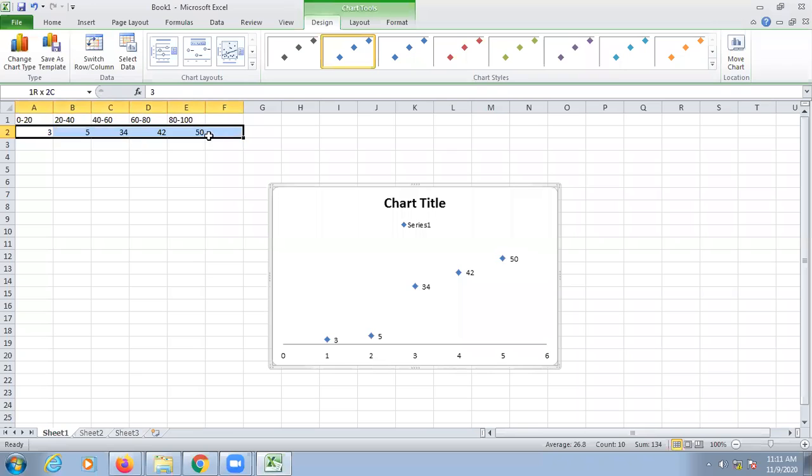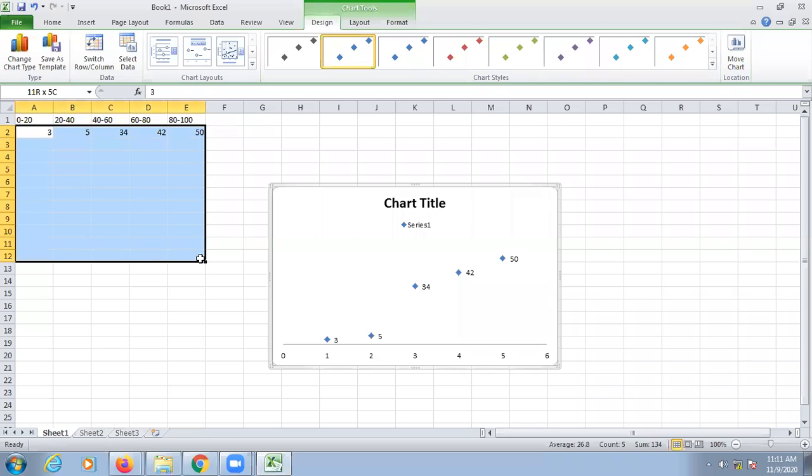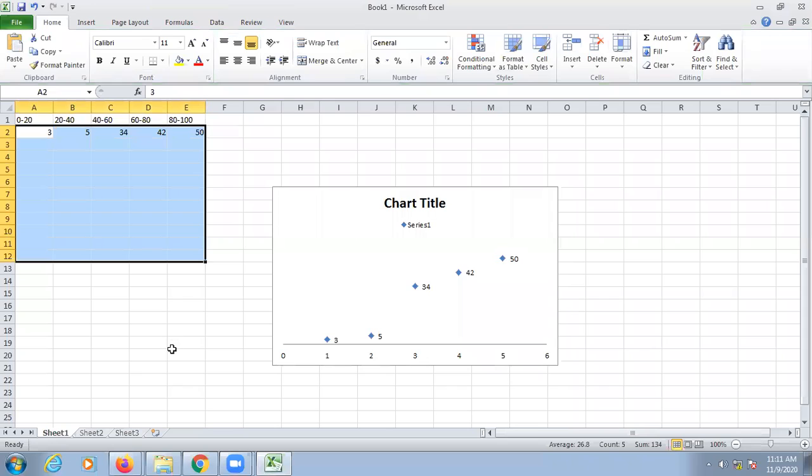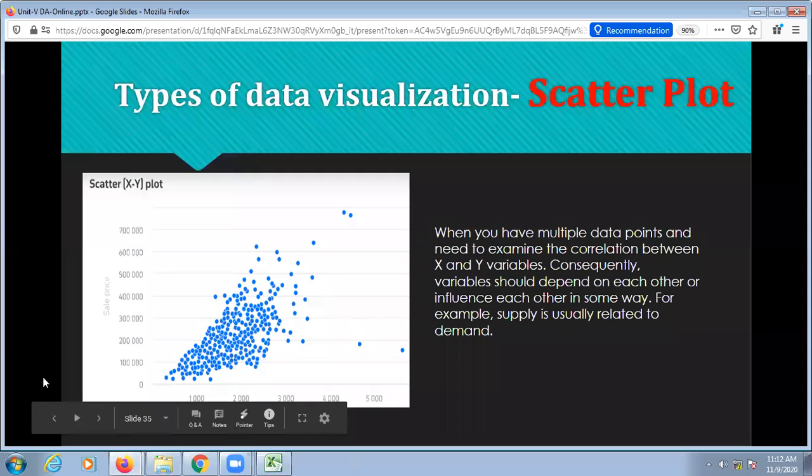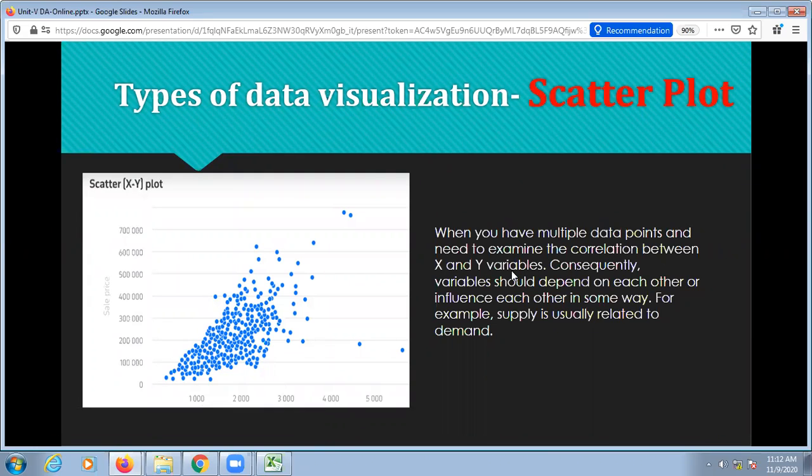जैसे यहाँ पे मैंने सिर्फ एक लाइन दिखाया है. When you have multiple number of points available on x and y value, जिसके लिए आप बार चार्ट या फिर कोई दूसरा चार्ट यूज नहीं कर सकते हो. So that time you can go with a scatter plot. That means when you have multiple data points and need to examine the correlation between x and y variable. Consequently, variables should depend on each other or influence each other in some way. For example, supply is usually related to demand.